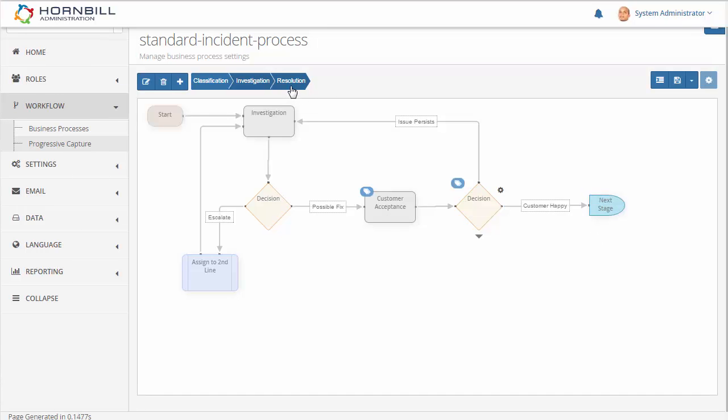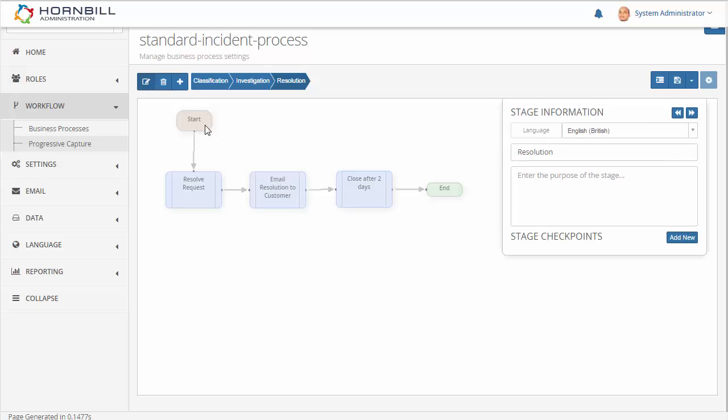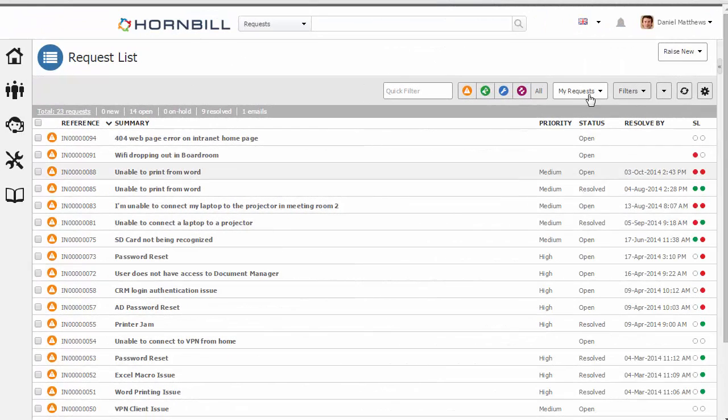And then clicking on the resolution stage, we can add a couple more checkpoints into this list. So again, add new checkpoints. And I'm just going to flag this one with a checkpoint saying that it's been resolved, and a final one with a final confirmation email to the customer or user. And then once our checkpoints are in, we can now save and activate this workflow.